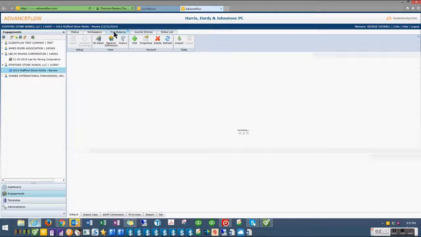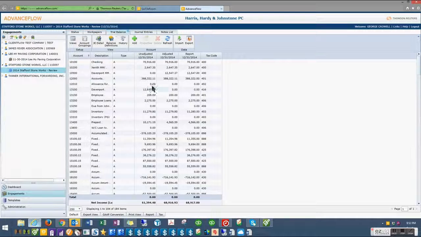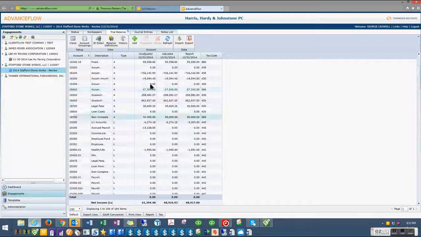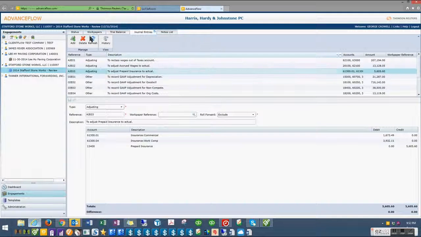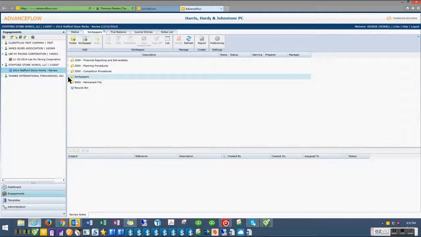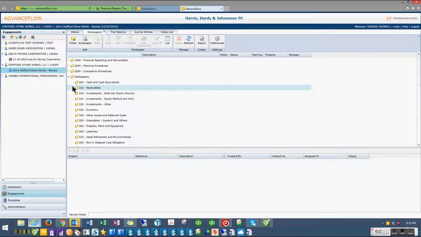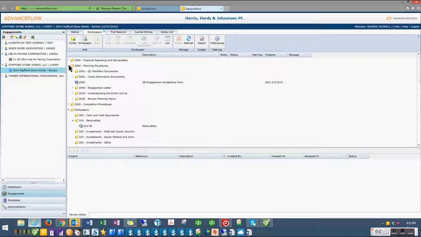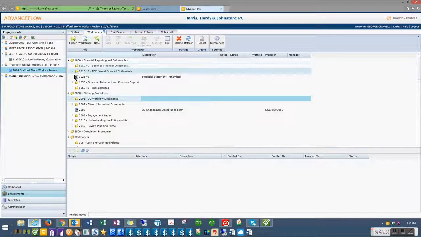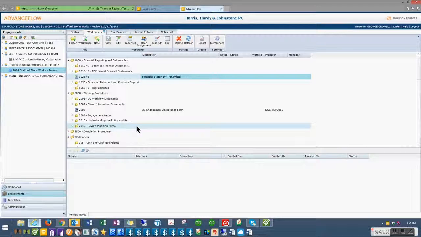And if you look at the trial balance, here you'll see that it's our 2014 trial balance. You can see that it converted our journal entries over, and our work papers have now been converted over. This is the review piece, so there's very few here outside of the planning documents and the financial statements themselves. So that concludes how to convert a client from CSA to AdvanceFlow.